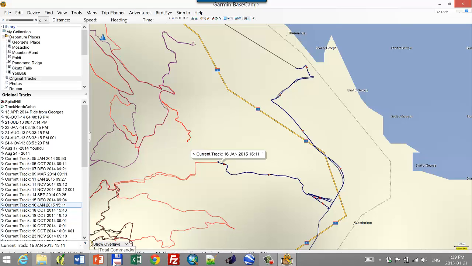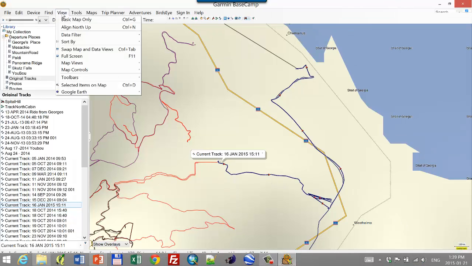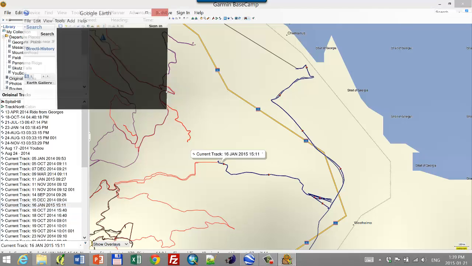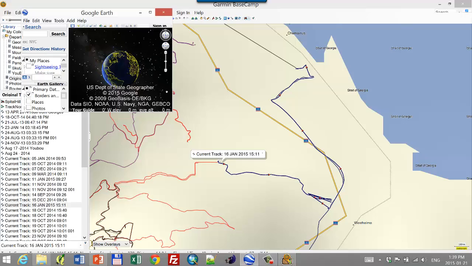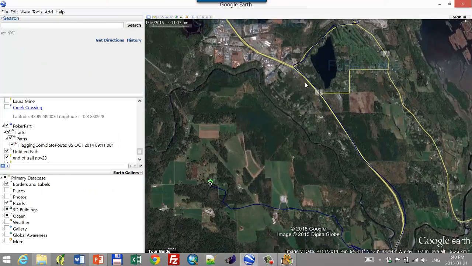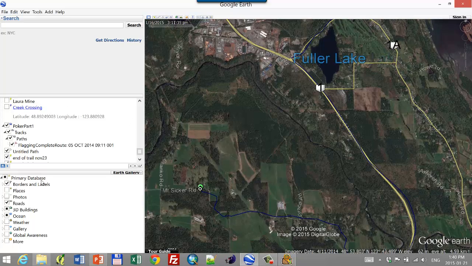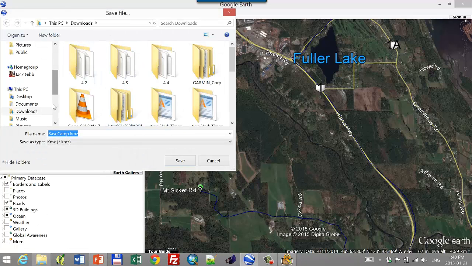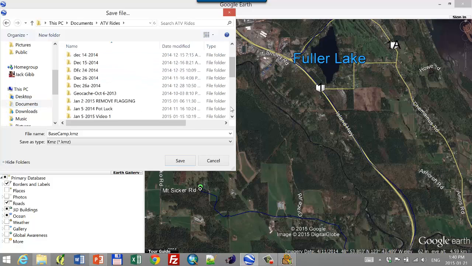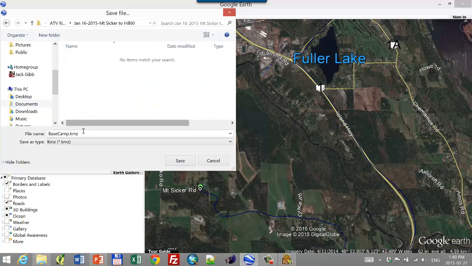Now that I've got that January 16th highlighted, you can tell because it has little arrows in there. What I'm going to do is go to View, Google Earth, Selected Items, and I'm going to overlay that track onto Google Earth. So Google Earth should pop up now, and I should have that track listed. I can go in now into Basecamp here. This is the one that's always the one at the bottom here. Save places as. I'll go into Documents, ATV Rides, January 16th, and I will have a KMZ file.